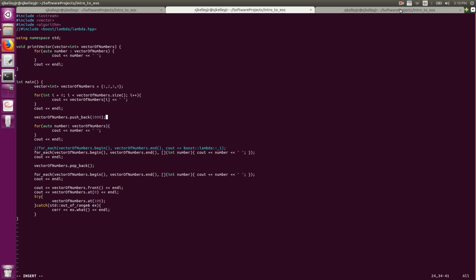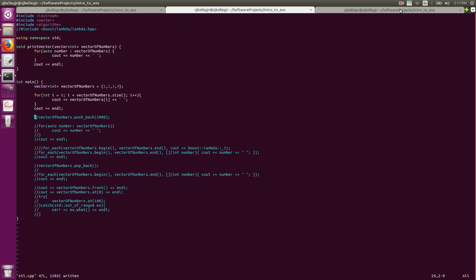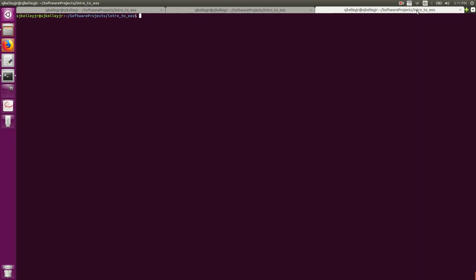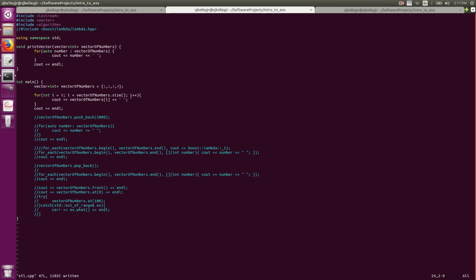Let's comment that out for now, just so we don't get confused. Oops. We'll comment this code out and then run this, and we should see 1, 2, 3, 4 printed to the console. So I'm compiling it just like I always do, and there we go, 1, 2, 3, 4. Note that I'm also printing out a little space in between the numbers and then the end line character at the end of that.